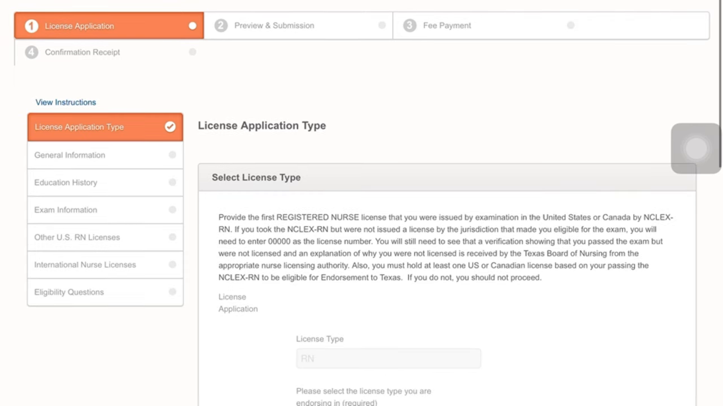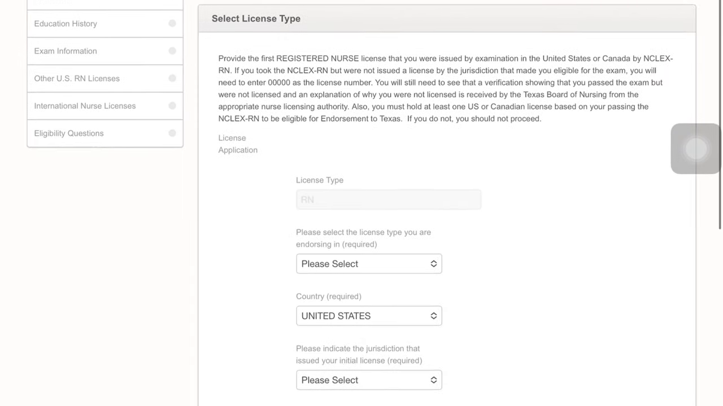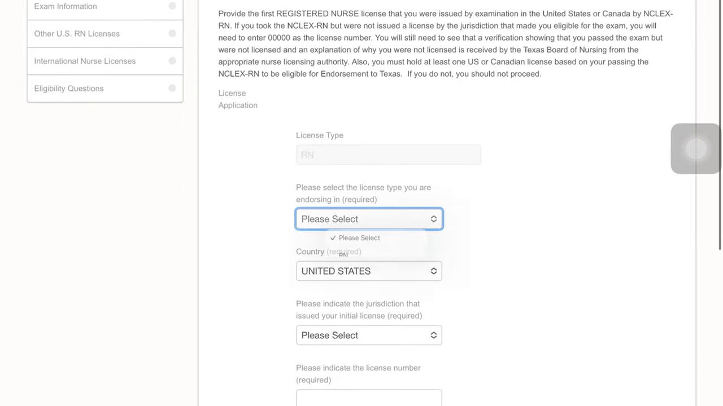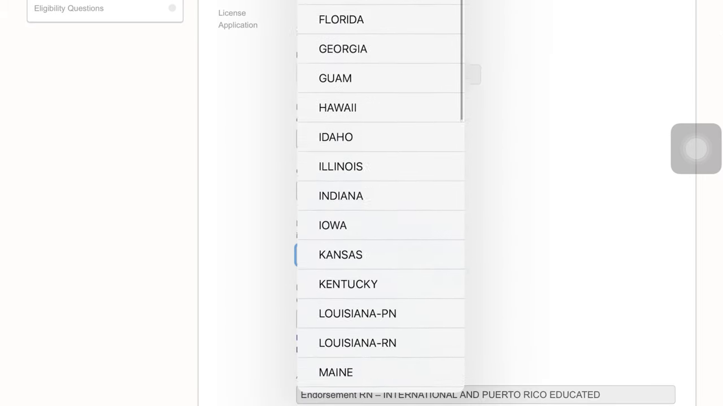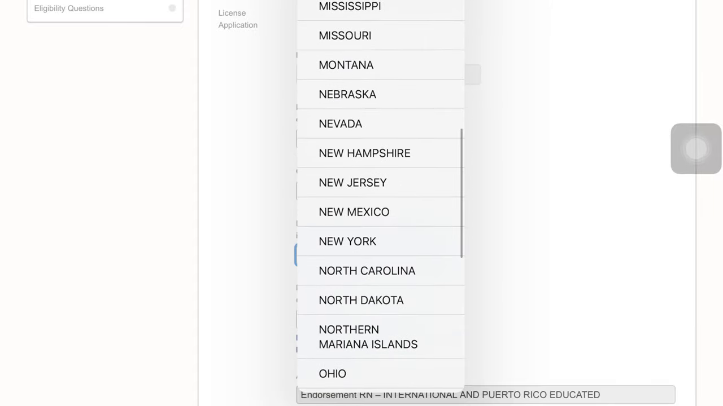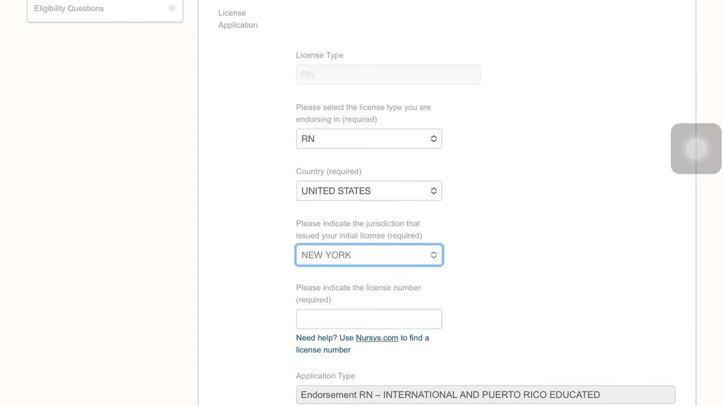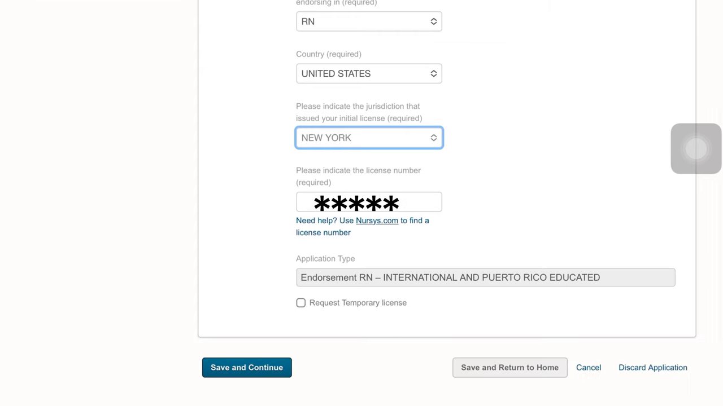Let's start with step number one, the license application type. So here you will select RN. The country will be United States. Then input the jurisdiction that issued your initial license. For us, it's New York. And please indicate your license number. Tick the request temporary license, then press the save and continue button.